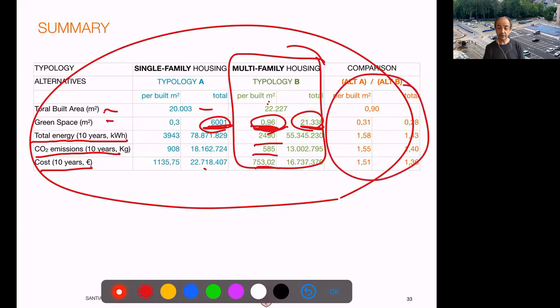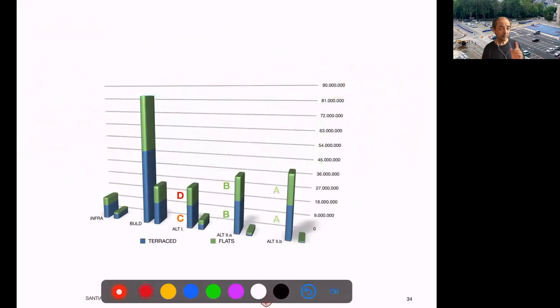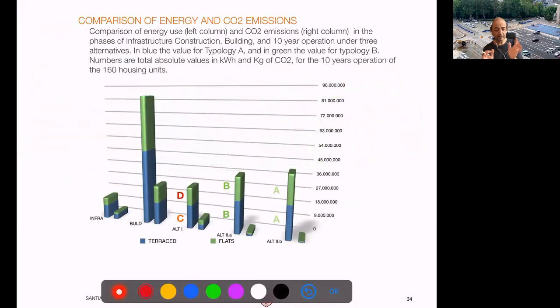This is just a unitary comparison of buildings. So everywhere the multifamily rates much better than the one family. That's not surprising. What is interesting to see is the graphs. So we have energy and CO2. In blue is the one family, and in green is the multifamily. So you see everywhere blue is bigger. So one family is less efficient than multifamily, that's obvious.